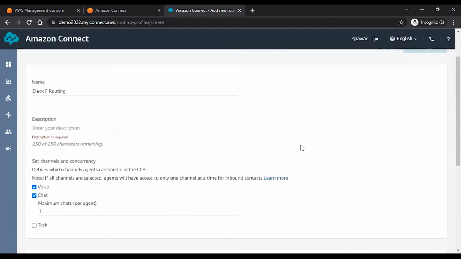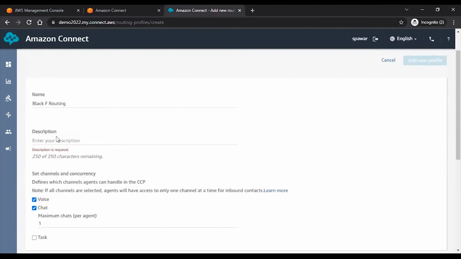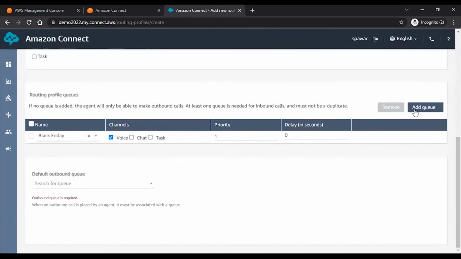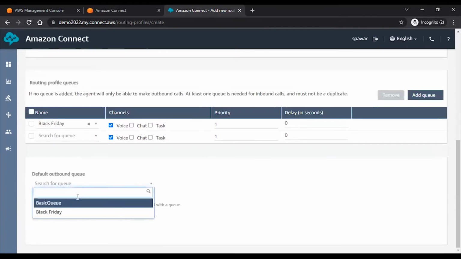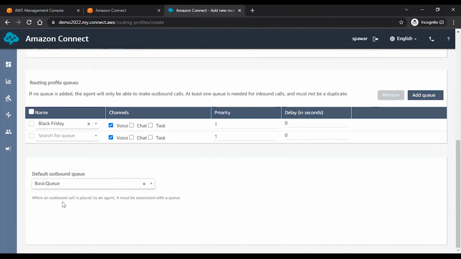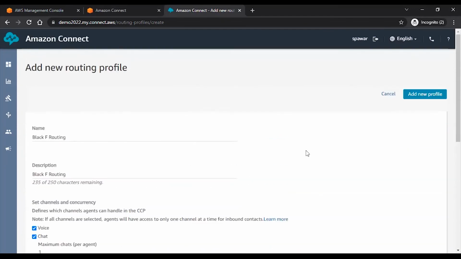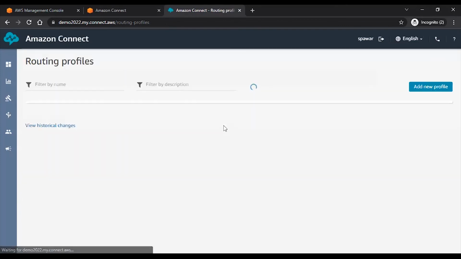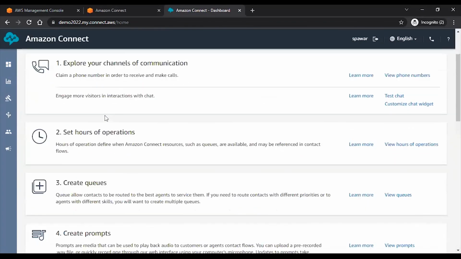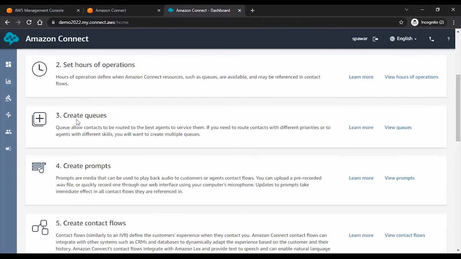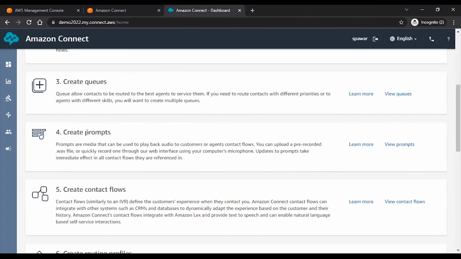And once you add all those details, just put the description, same description, click add queue, and outbound queue is required. So we're going to select basic queue for the outbound queue to make an outbound call and add new profile. So routing profile is also ready. Let's go to dashboard to see what all things we finished. We finished queues, we finished routing profile and prompts.